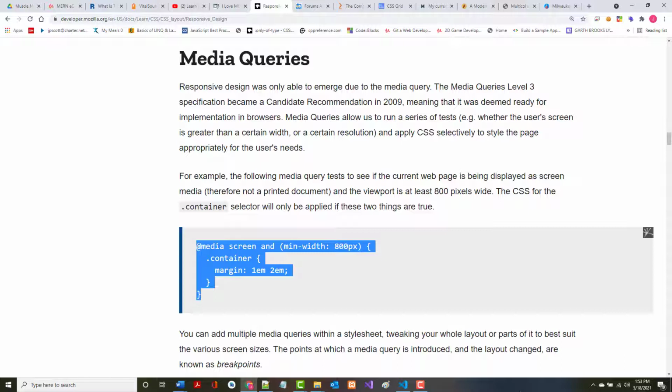Notice it says media screen. So this is only meant to be the screen, in other words, not to be applied for printing or something else. And it says here, when your width reaches a minimum of 800 pixels, that means 800 pixels and above. In that case, the CSS there for the container class should be applied. And what is that? That is setting a 1em margin for top and bottom and a 2em margin for left and right.